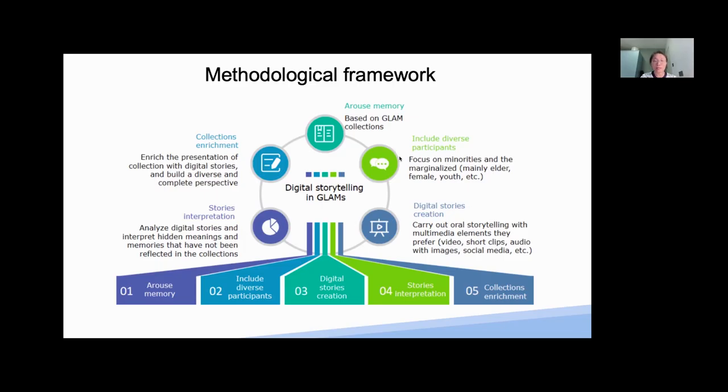And then the stage comes to the creation of digital stories. Here, oral storytelling is enhanced with multimedia elements like photos, videos, short clips, or audio inputs as the audience wishes. Social media platforms are also leveraged to broaden the reach and impact of these stories created by the audience themselves. This multimedia approach not only makes the stories more engaging, but also more accessible to a wider audience.